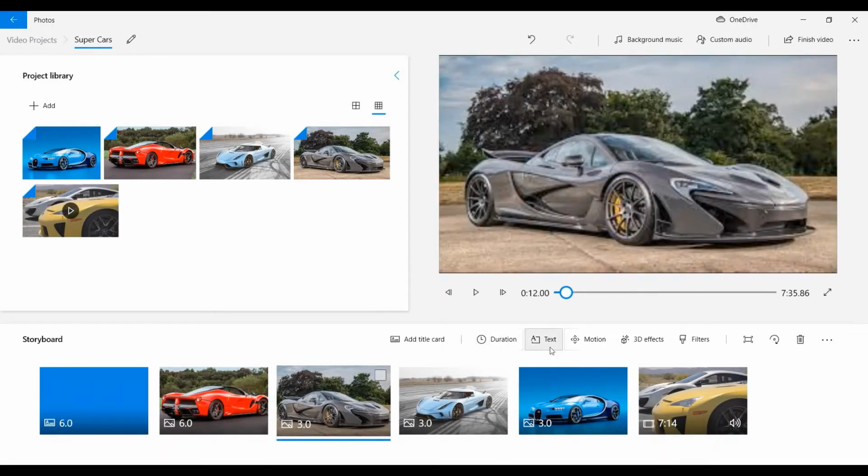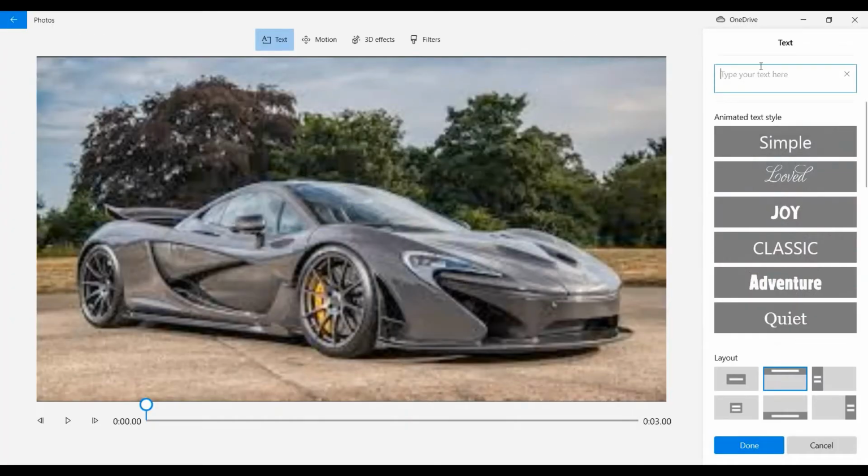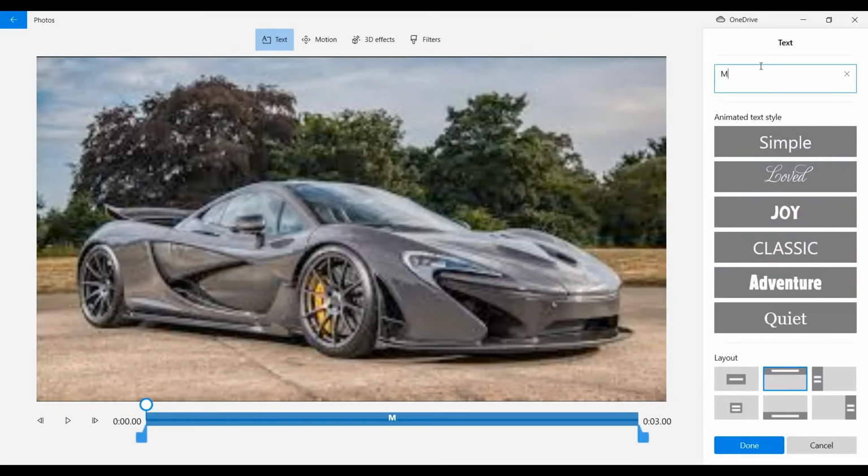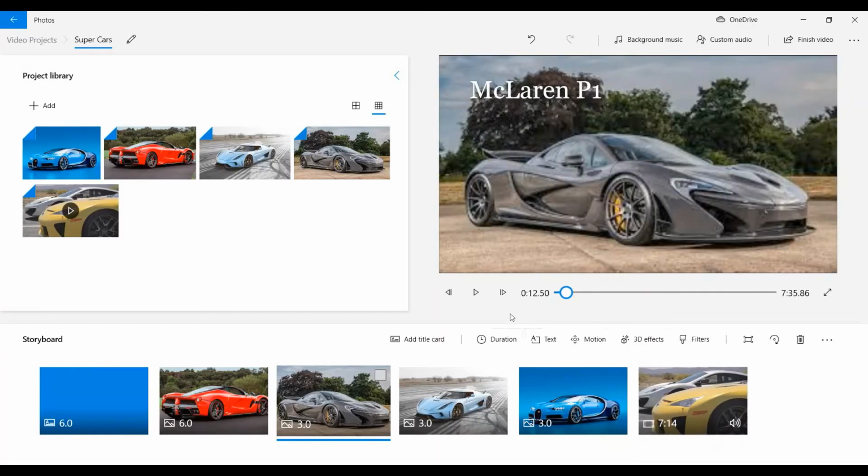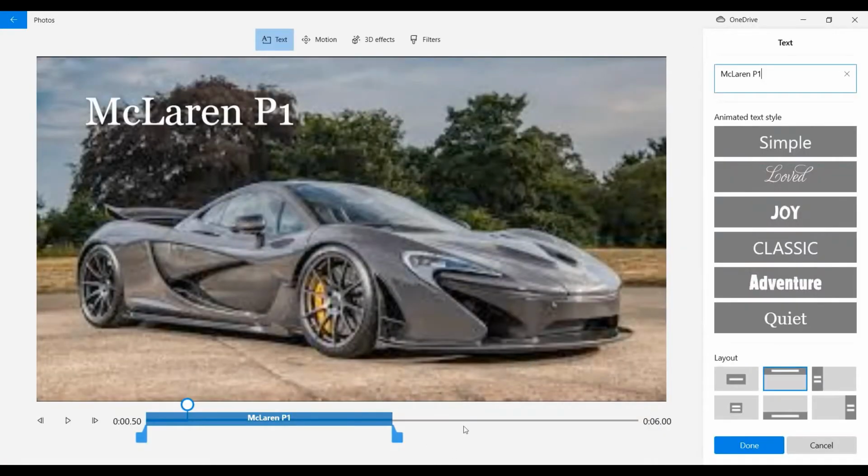For the McLaren, I'm gonna go to text as usual and go to McLaren P1, and I'm gonna hit done. I'm gonna leave it at the top over here, and I hit done, and duration to 6 seconds. For the McLaren picture, I don't want it to play out throughout the whole thing, so I'll just leave it where it is right now and hit done.